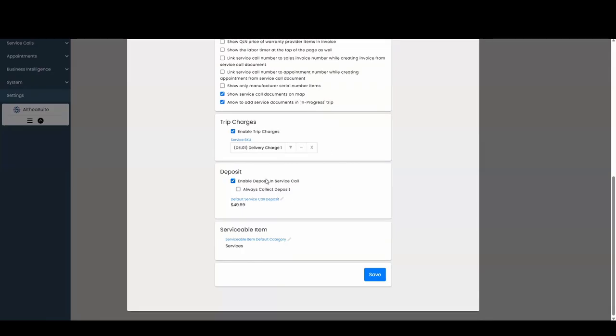Below that is whether or not you want to have deposits enabled or not. In this case, it can be a $49.99 deposit. This could be any number that you want to set. And then another checkbox to whether or not you always want to collect that deposit or not.